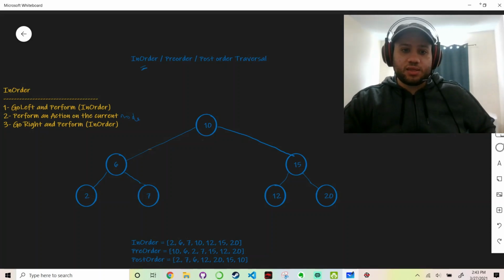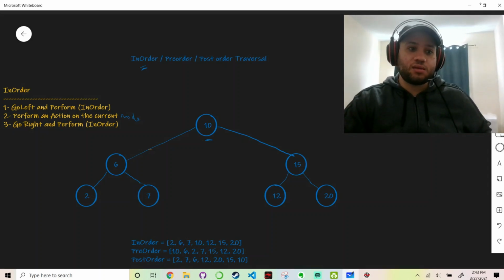So let's start at the root node 10. Okay, the first action you do is that you go left and perform an InOrder traversal. What does it mean to perform an InOrder traversal? It means to restart.